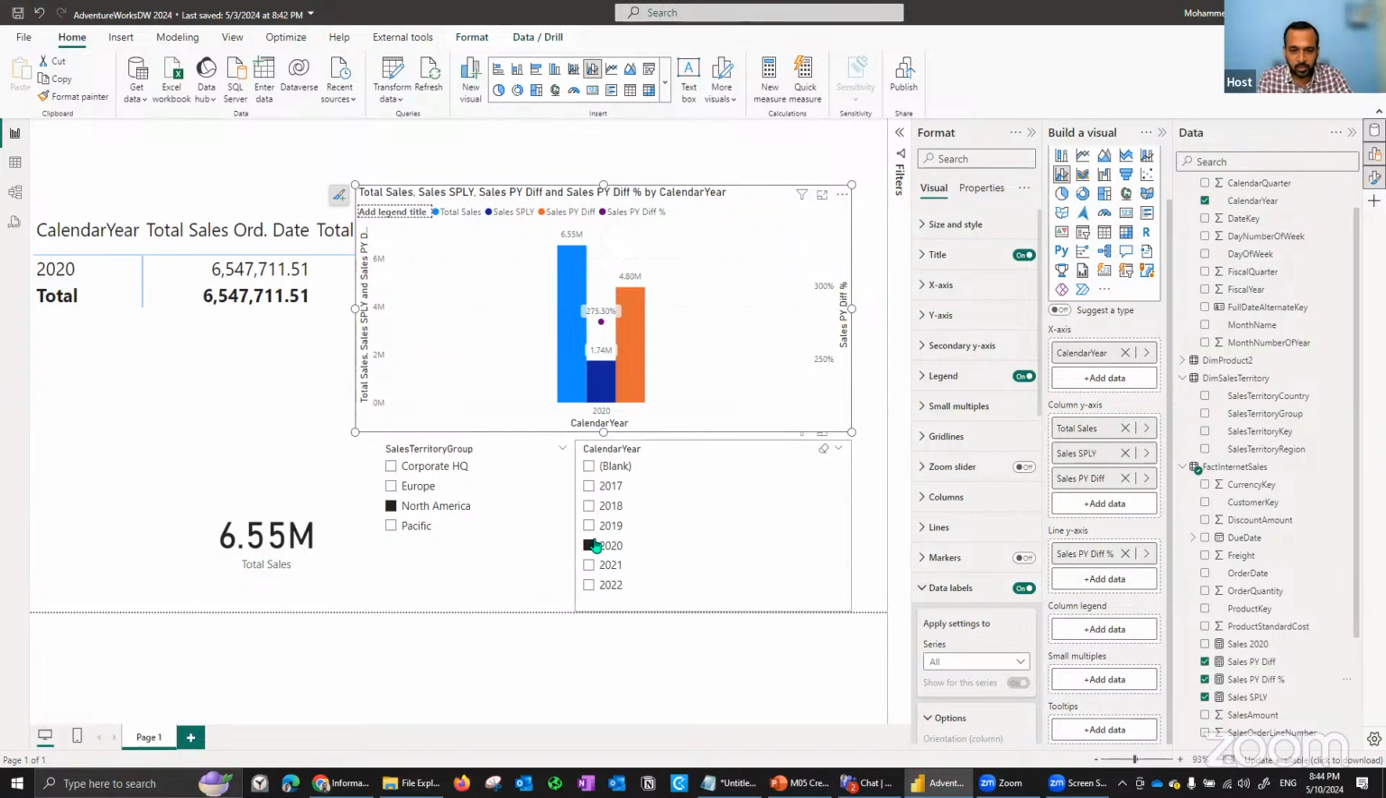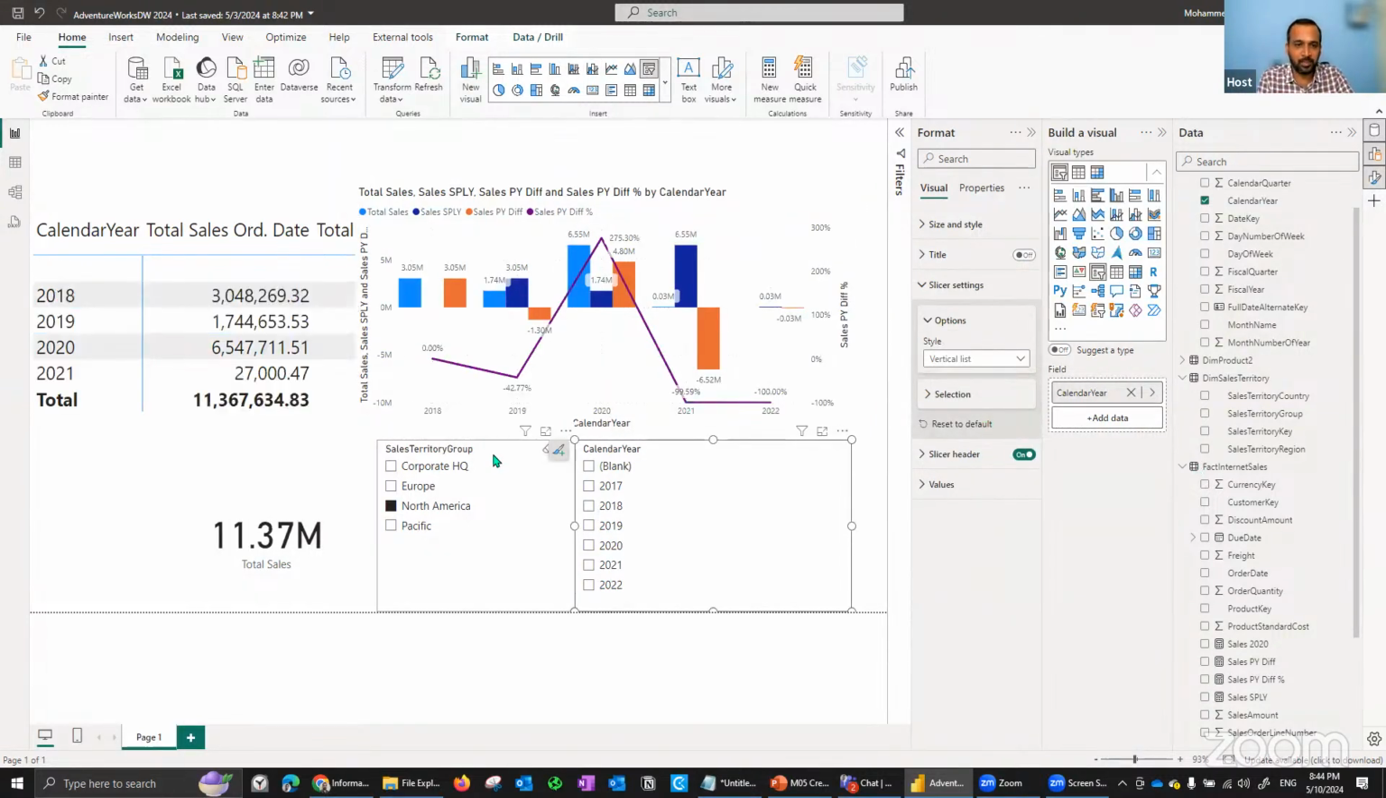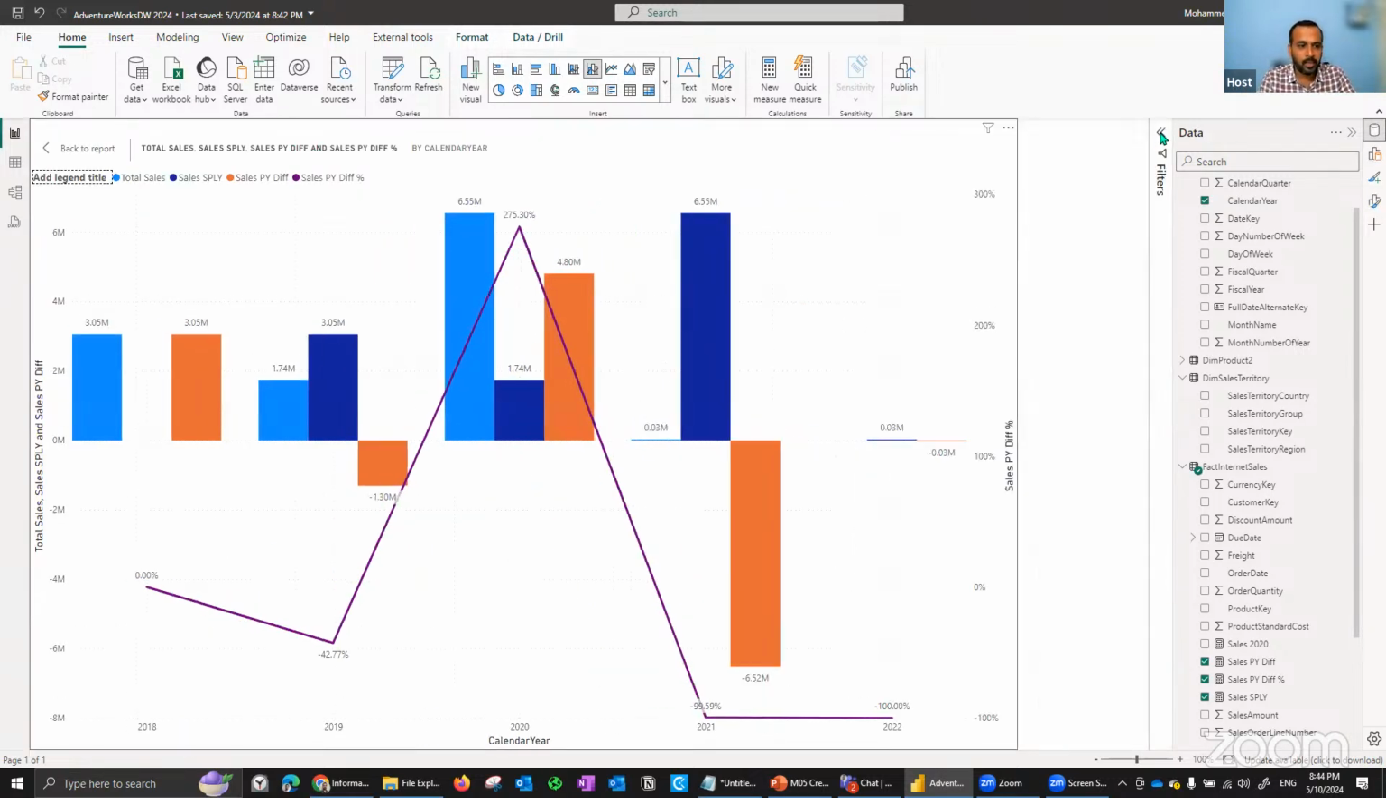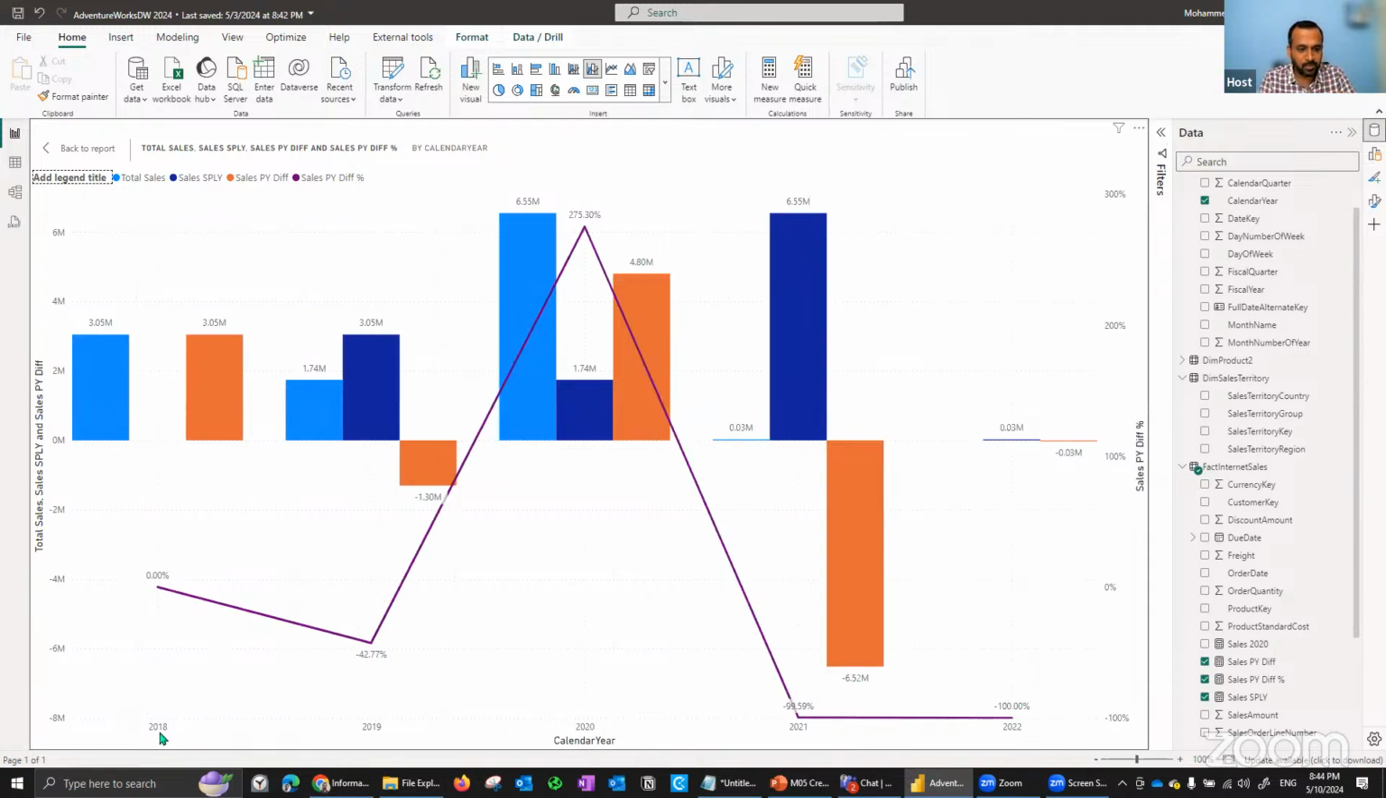Now if I remove the filter of 2020 here, we should see every year showing up. If I click on this one, it will go into focus mode and zoom the particular visual. And if I hide these things, now we see we have a value showing up for 2018, 2019, 2020, 21, 22. We see this is showing up and down. The reason is that for 2018, we cannot compare because we don't have any value. So that's why it is showing 0.